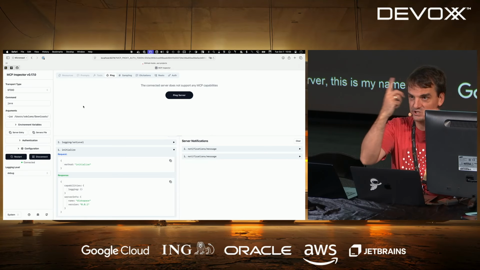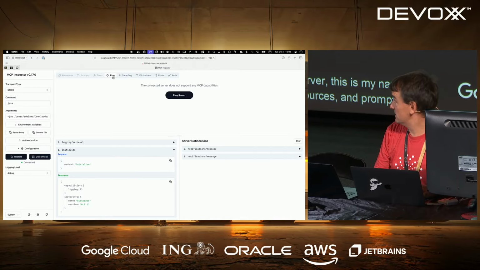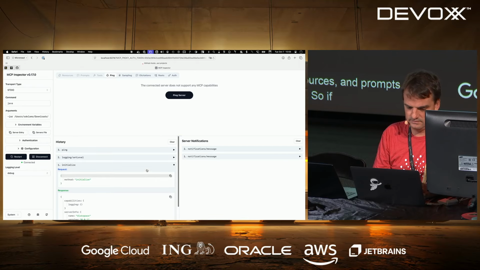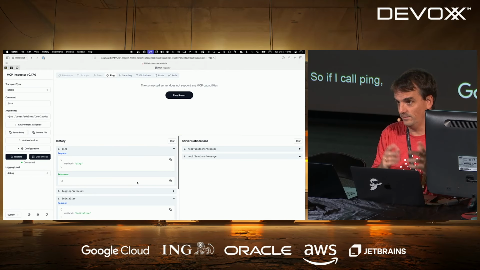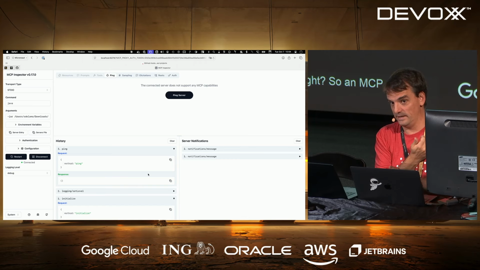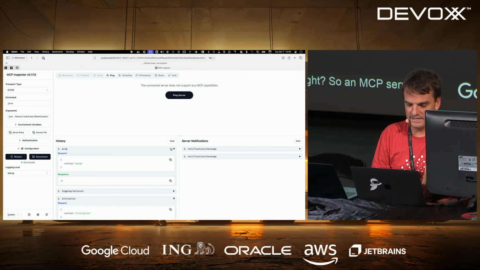Apart from tools, resources, and prompts, there is kind of a ping that we should be able to hit. So if I call ping, I should get a 200 OK with an empty response, right? So an MCP server should respond to the ping, and our server already does this.